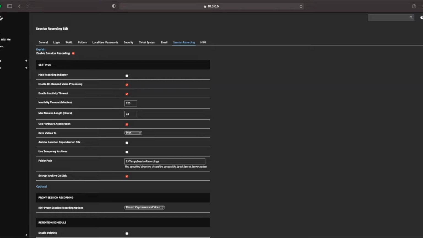Encrypt Archive on Disk enables encryption at rest for session video files stored on disk. If encrypted, these videos will not be viewable directly from the file system and will only be playable from the Secret Server web interface.